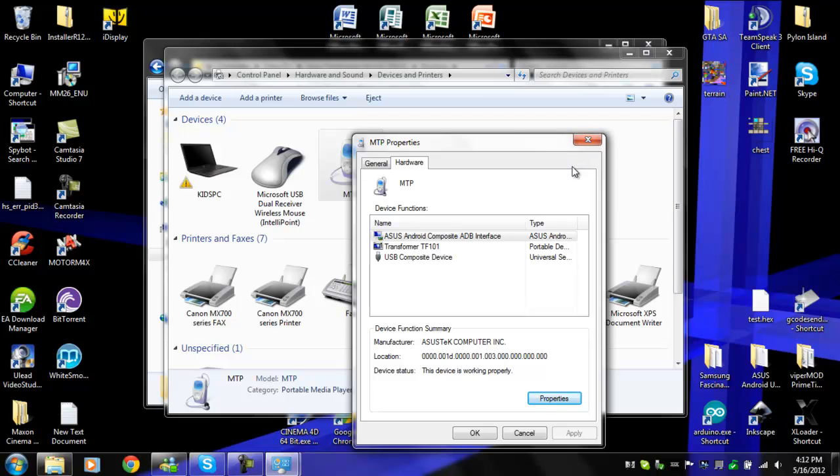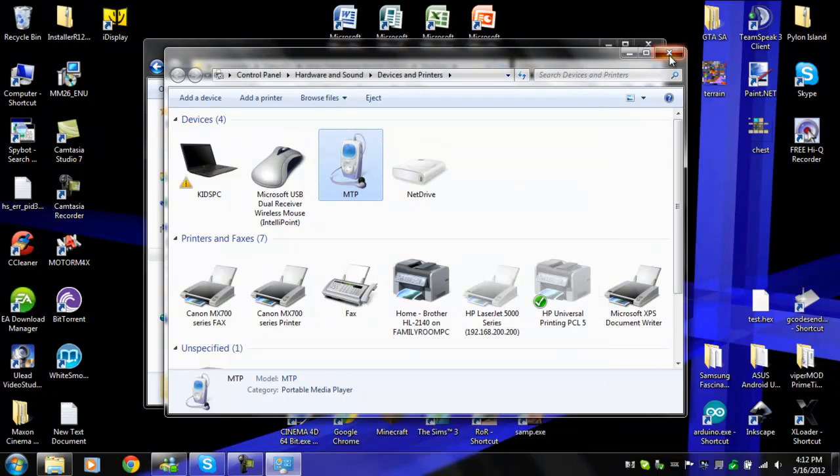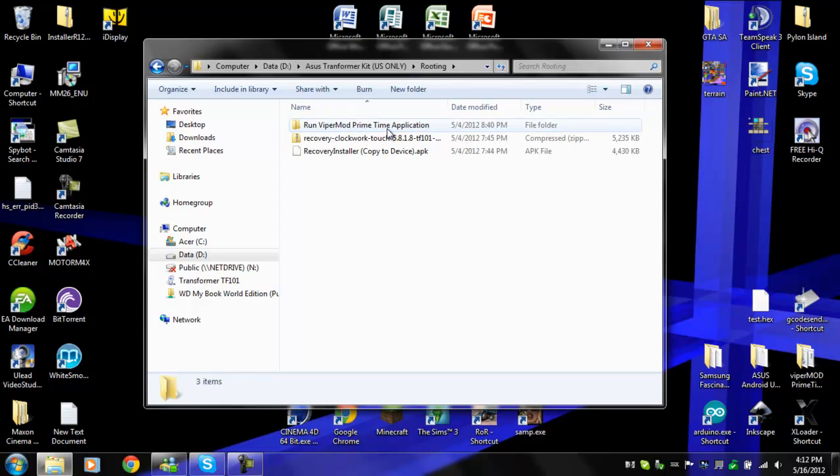Alright, so for you guys, you will have to restart your computer. No big deal, it'll just take another 5-10 minutes. But once you have your driver installed, they'll always be there.